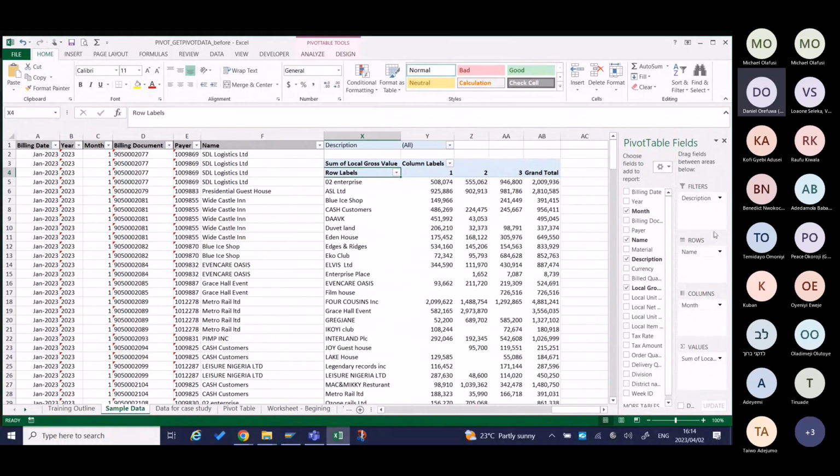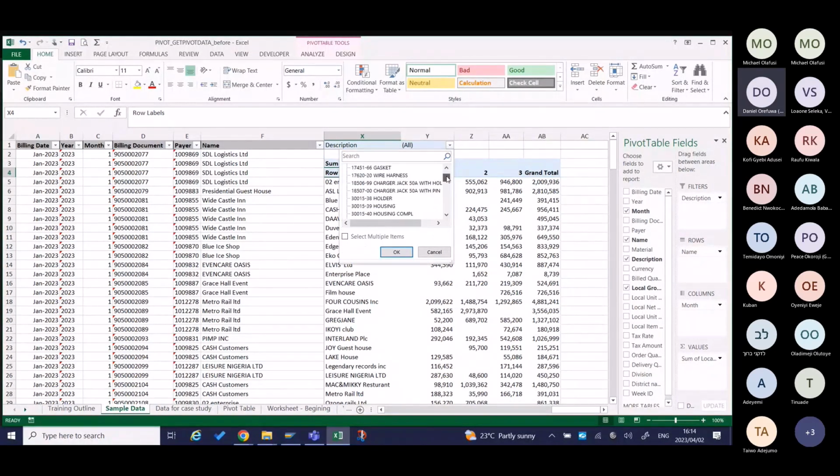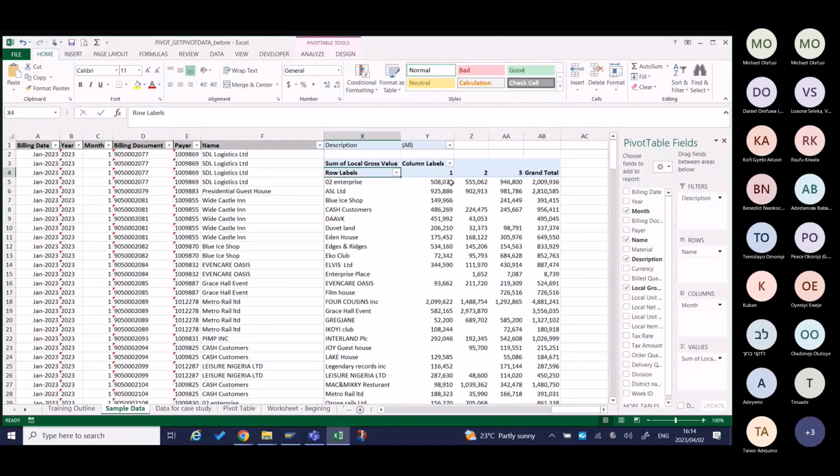explaining each section of this dialogue of pivot table. This place I've put the product description. You can see the different name of the product here. Then in the row section, I put in the customer names to list out the sales for each customer. Then in the column section, I put the month, which is month 1, month 2, month 3, that connotes January to March. And in the value section, I put the sales.